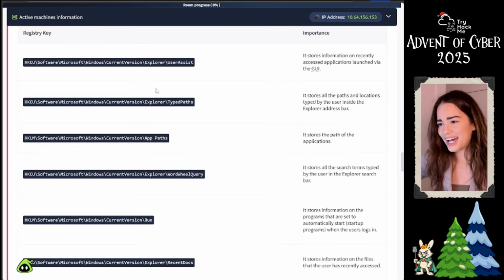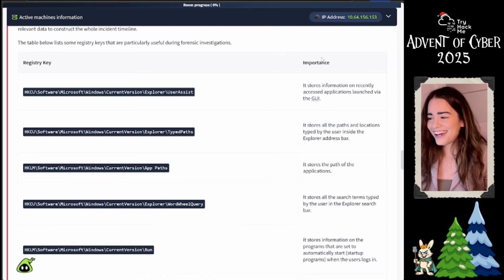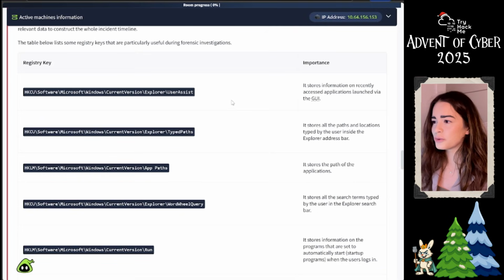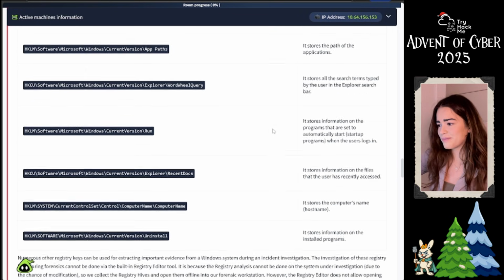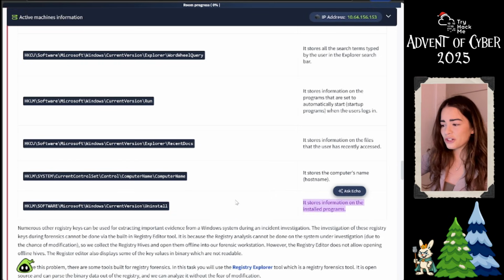Here we go. We have registry keys and their importance. For the first question, which was what application was installed before the abnormal activities started, do we have any registry keys here about installed applications? Oh, perfect. Look at this one. This key stores information on the installed programs, and it would be in HKLM, remember that's what HKLM stands for: HKEY_LOCAL_MACHINE\Software\Microsoft\Windows\CurrentVersion\Uninstall.